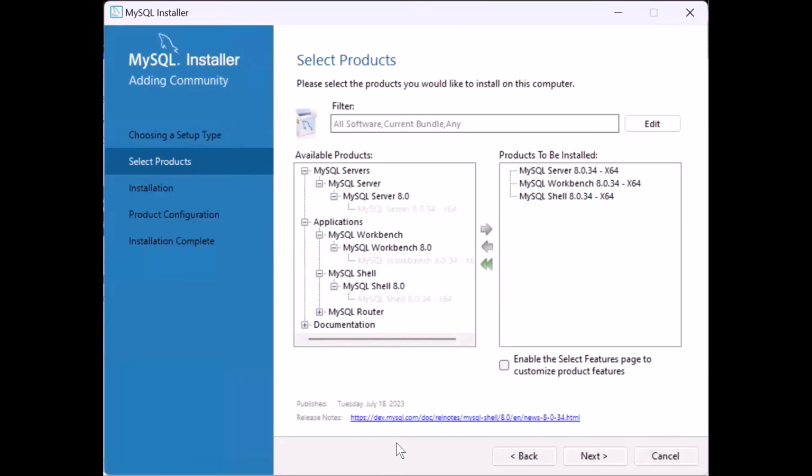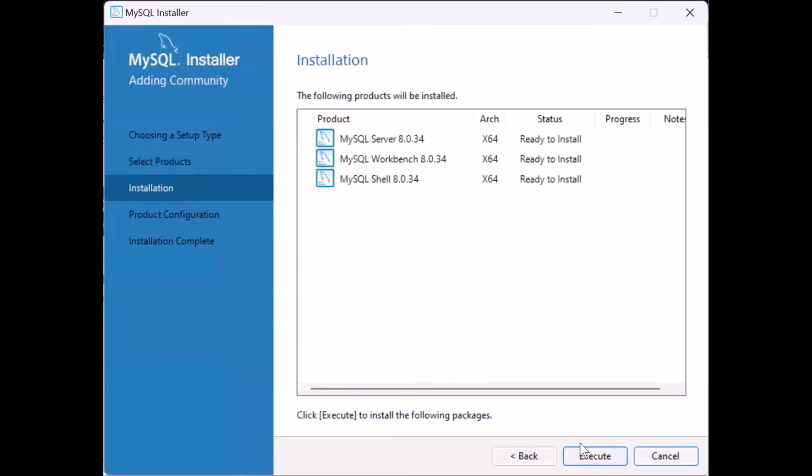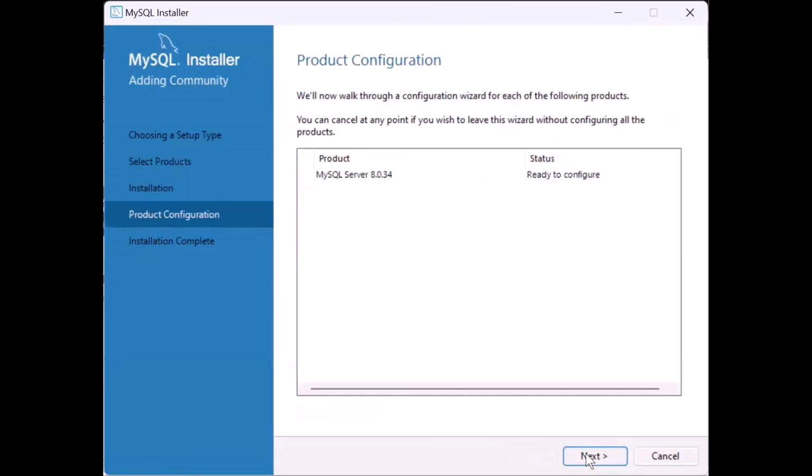So let's go ahead and click the next, and then it'll take us to where we need to go. And then we'll go ahead and click execute, and it will go ahead and install the server, workbench, and the shell. So now our product is completely installed. We'll go ahead and click next, and then from here we'll click next as well.